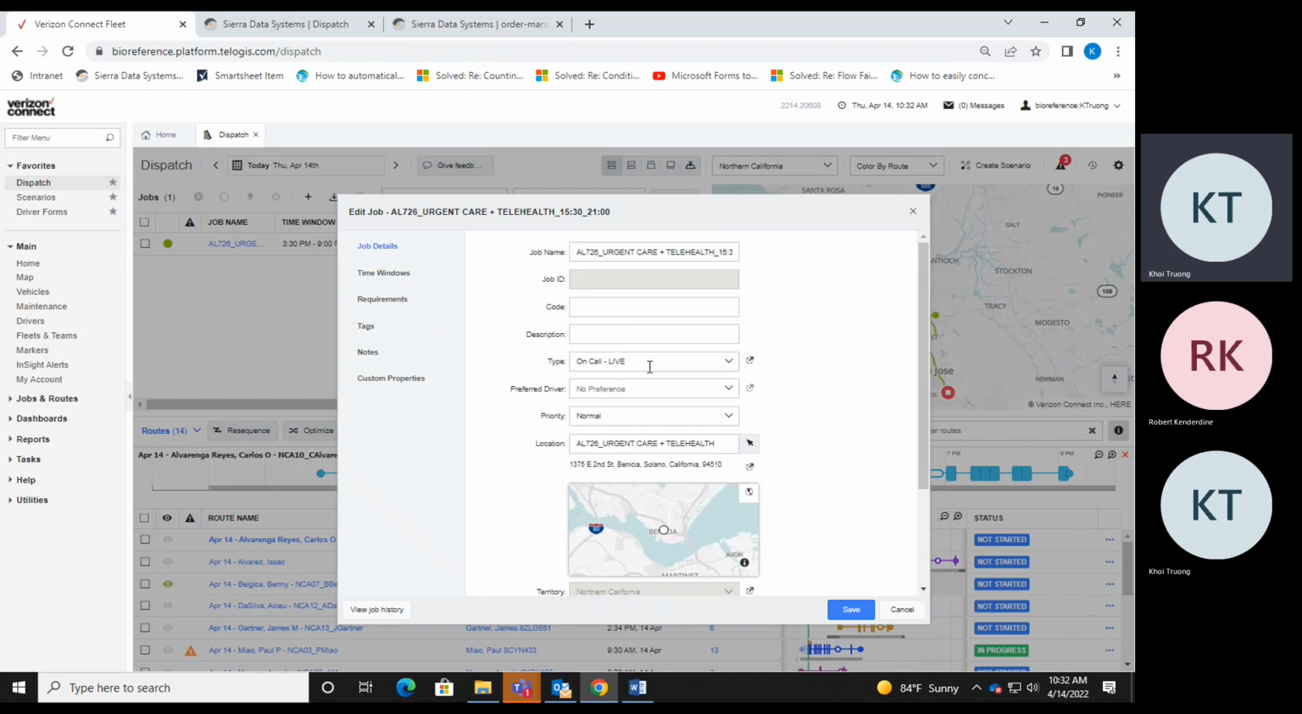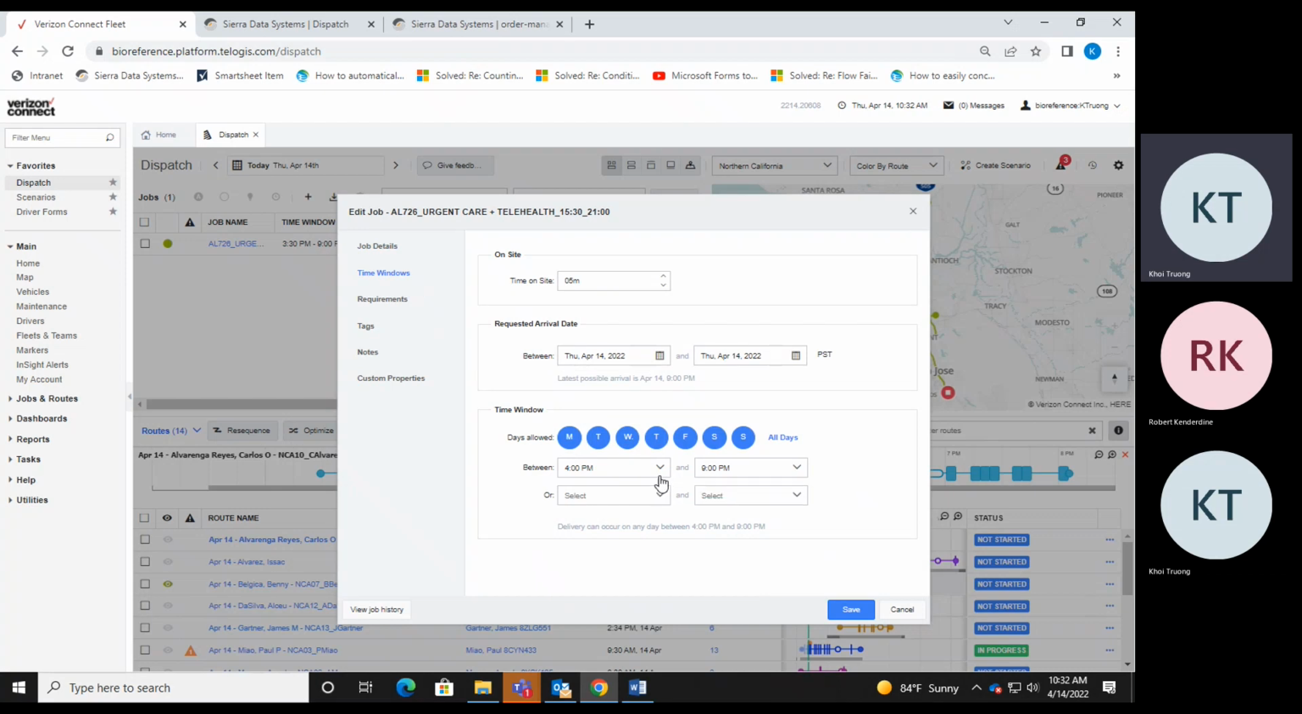Because again, if we do change it to an on-call live, it will change the time windows to the default time windows associated with that pickup type. So in this example, we're going to say that it's actually a window from 3 until 8 p.m. So that's just something else to keep in mind: if you are changing the pickup type, be careful because it will then change the pickup time windows. So then you'll have to go back into the time windows, just like we did, and make sure that you're updating these accordingly.